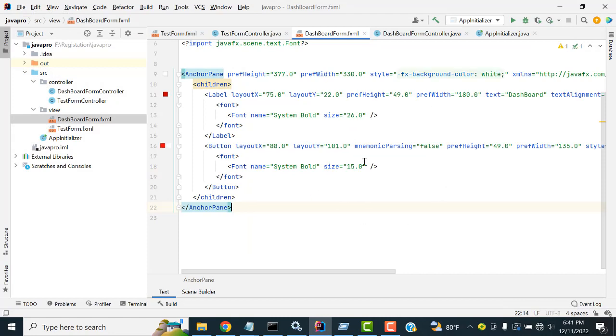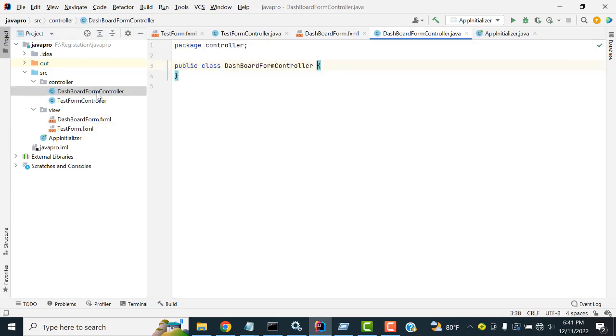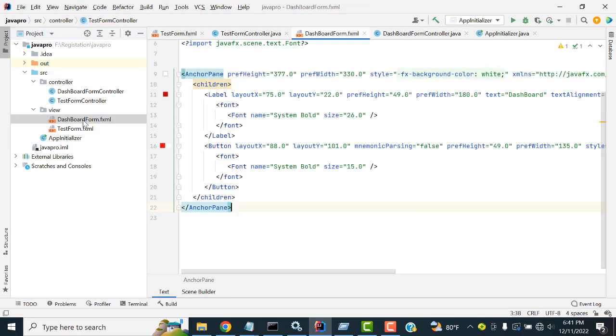Now all the code will be imported to your IntelliJ application. Now let's go to the dashboard. This is your dashboard. Now here, one thing I have forgotten to write here. So let's go to the dashboard view here, right click, open up the Scene Builder.